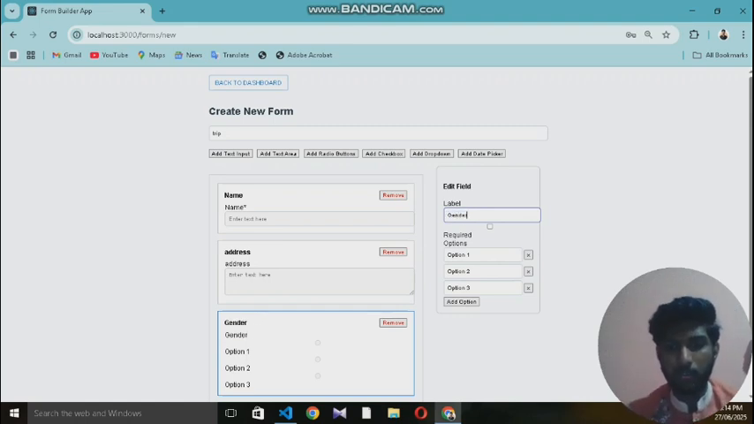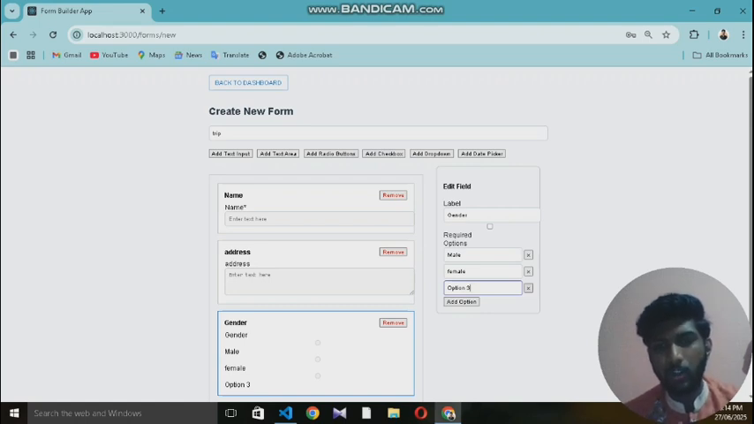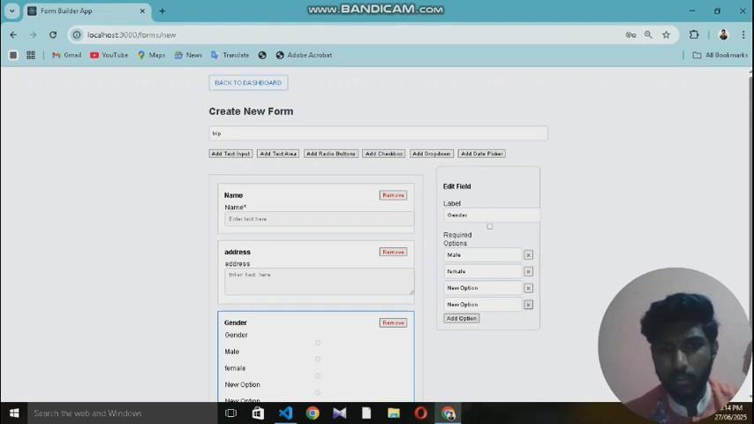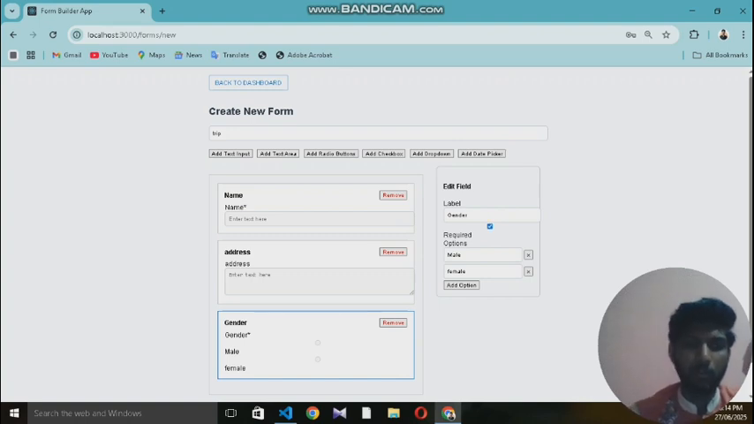There are three options: male, female. If you want a third option, you can add a third option, or otherwise you can cut the third option. We can also add new options here if we want, but I don't want that, so I only want two, and I want it required.